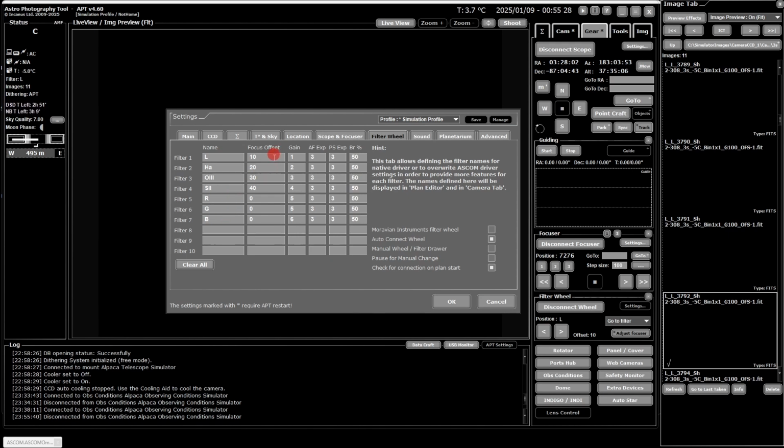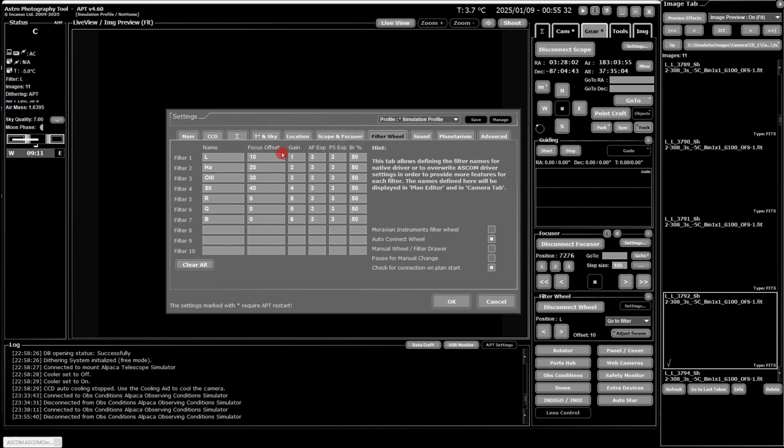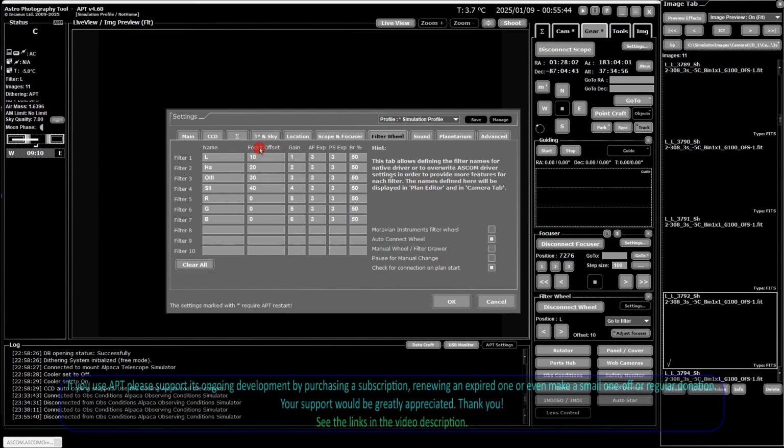The focus offset, you need to calculate how many steps of your focuser you need to change when you switch filters, depending on how accurate you want to be, unless you're refocusing every filter change. That sort of negates the need for these. But if you don't want to refocus on every filter change, you need to make sure you get these set right. You can either use autofocus aid or manually calculate the distances.